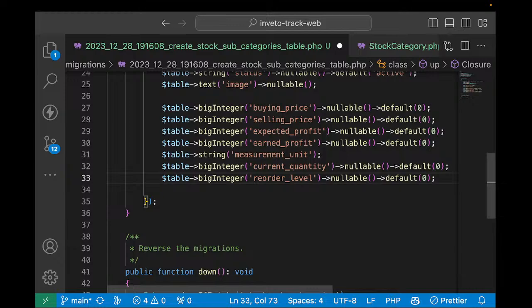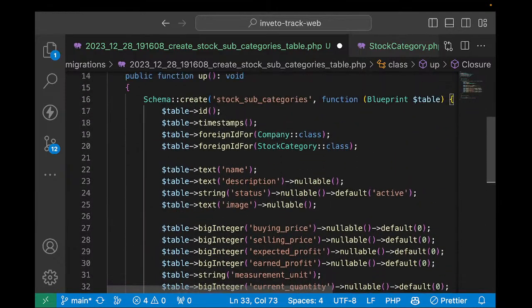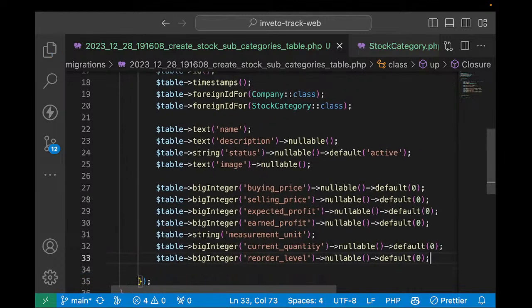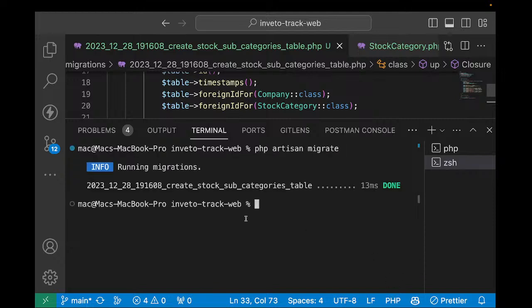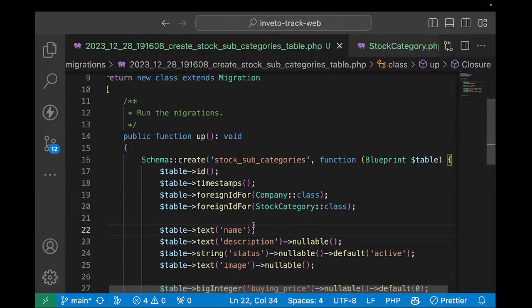So we are going to go ahead and migrate. Those are the things that we need to create a stock subcategory. Let's go ahead and migrate this. We shall have our migration there. Okay, we have migrated it already. So we have migrated this stock subcategory.